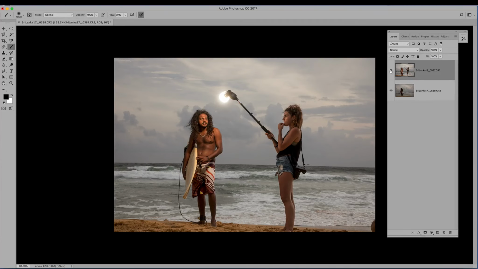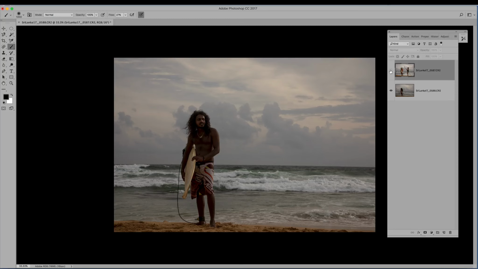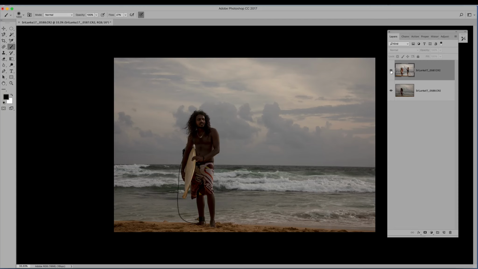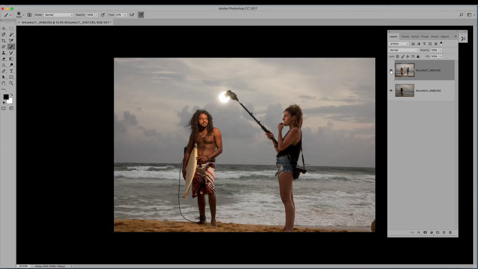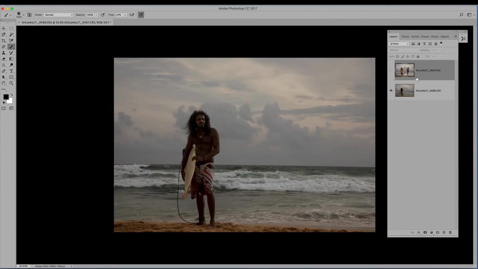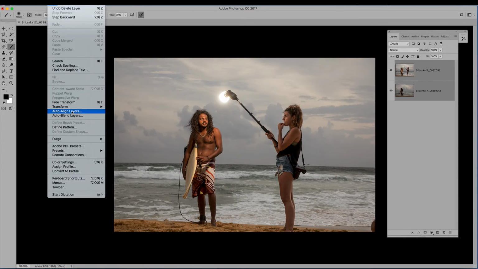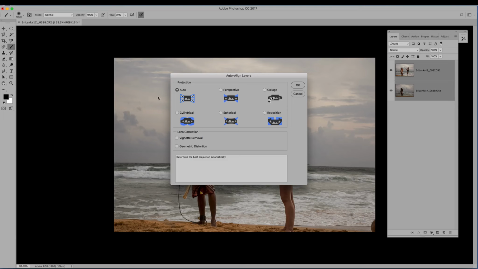So I've got the lit and the one that isn't lit, and you can see that they're slightly out, because this works so much better with a tripod. Because I was handheld, there is a slight shift there from the before and after. So what I'm going to do is, with both layers selected, I go to edit, auto align layers, and select auto.